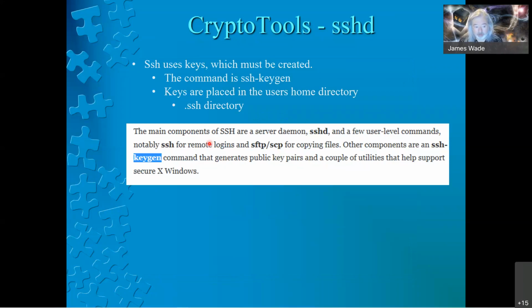We don't use GUIs. There are programs you can run on a Unix system that would give you, let's say, access to it, other than SSH. So SSH uses keys which have to be created. You have to type in this SSH key generation program.